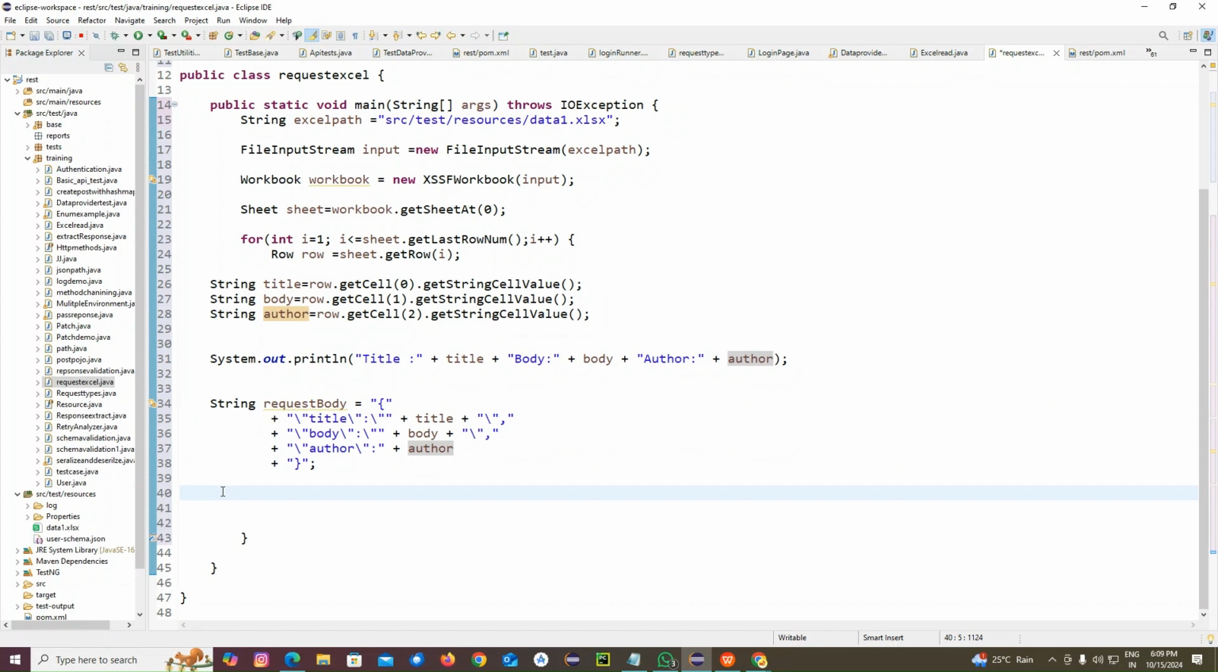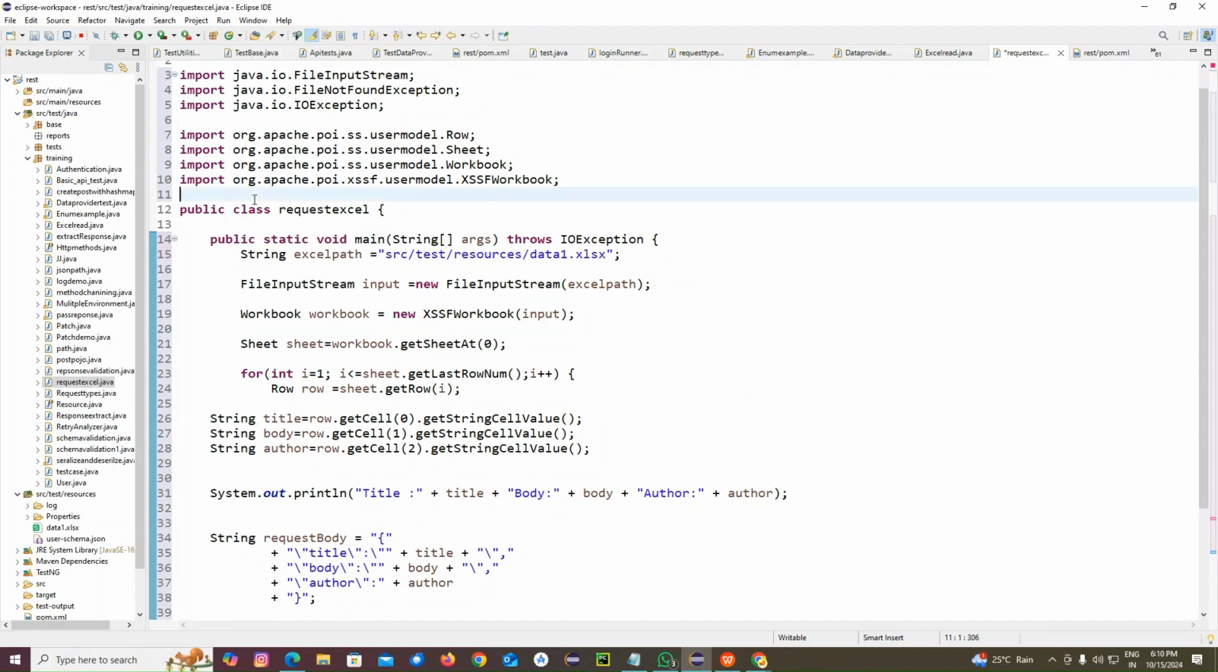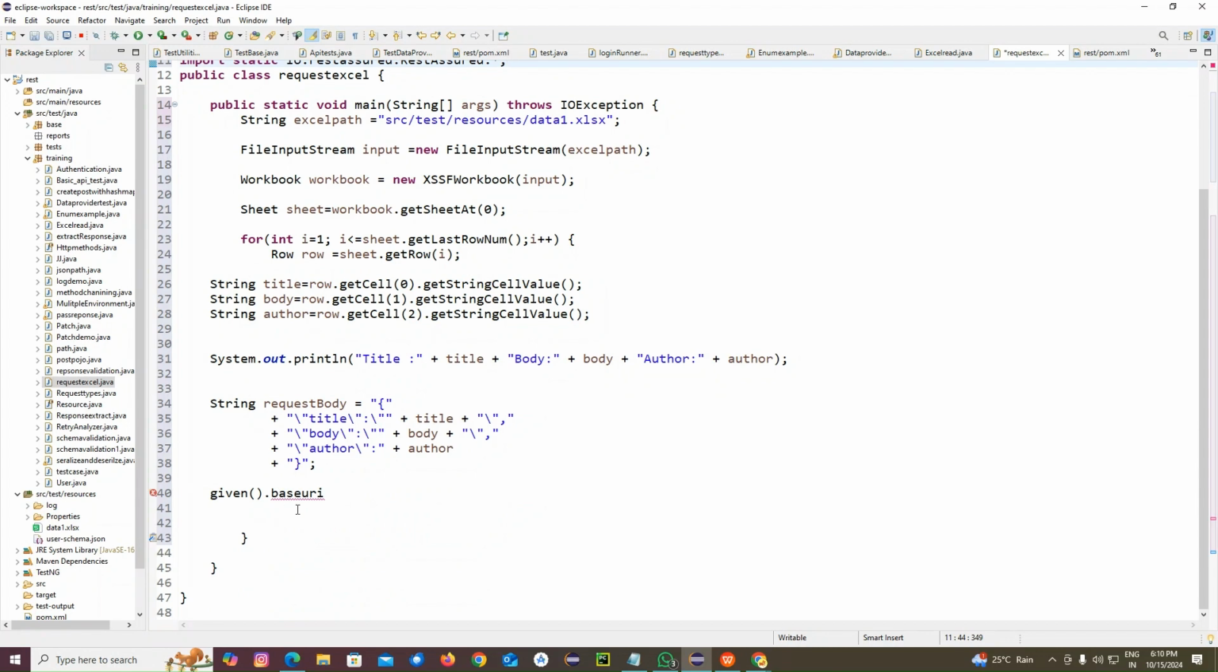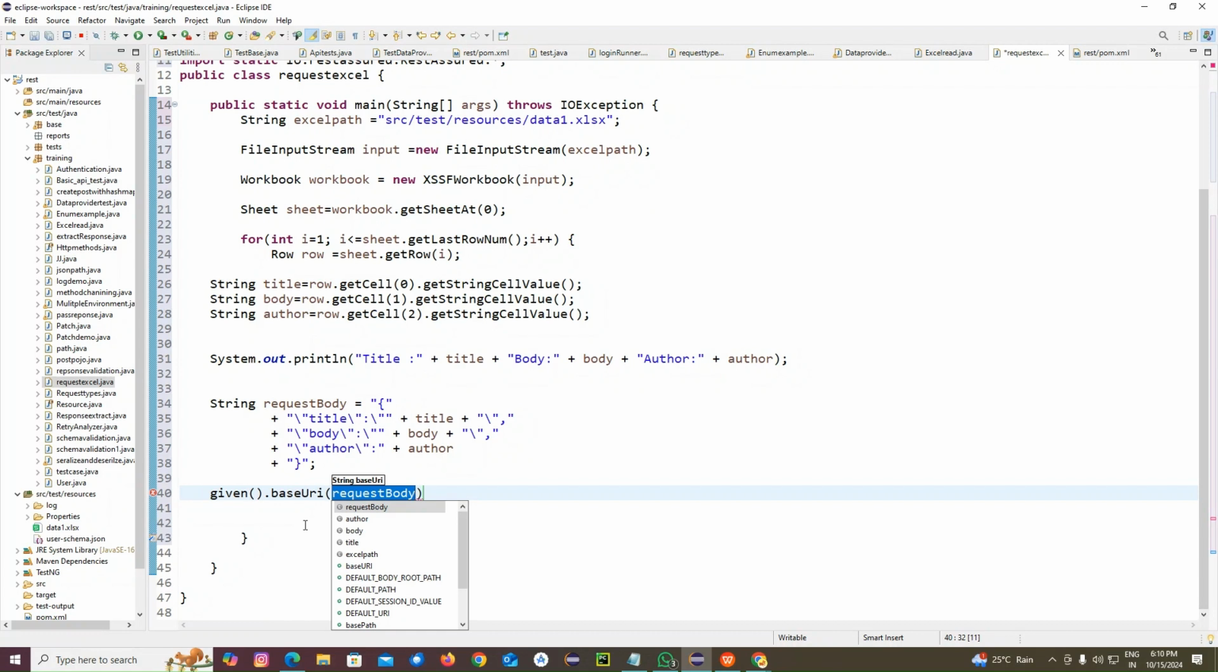Now we can write our normal Rest Assured code. So now we can give given dot base URI. Let me import the static imports. Now I'll call the base URI. Now I'll give the right base URI, go to the previous code, and copy the base URI.